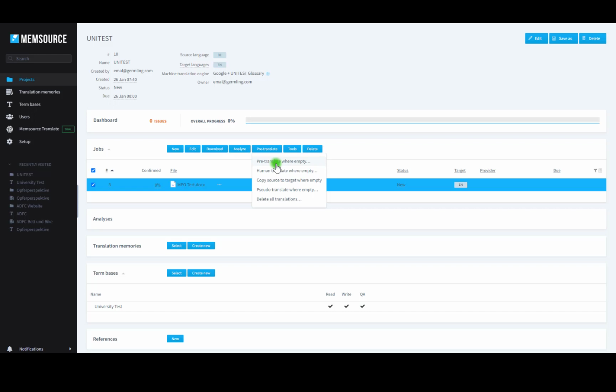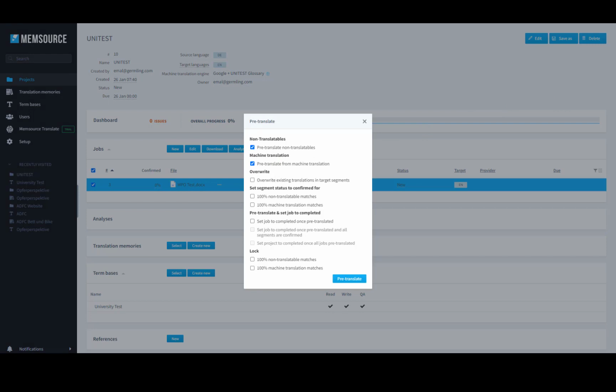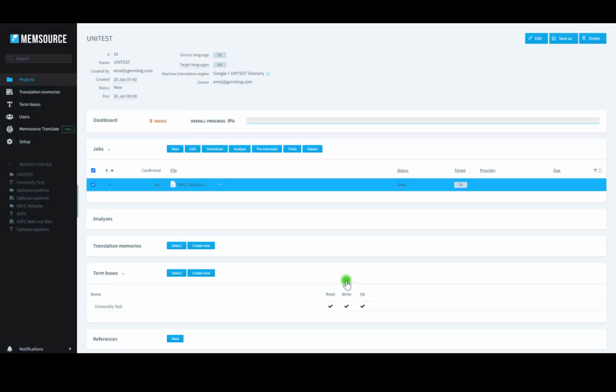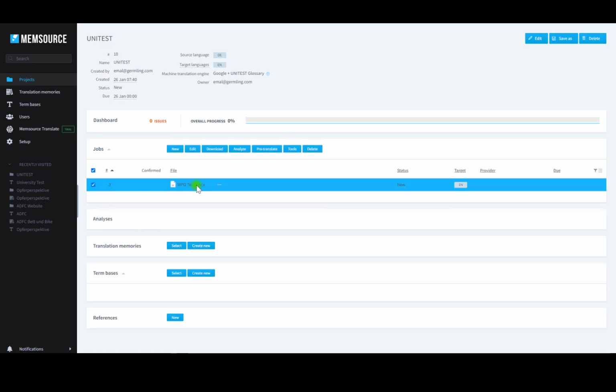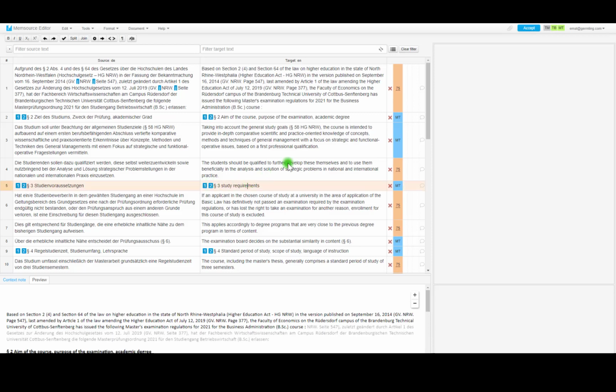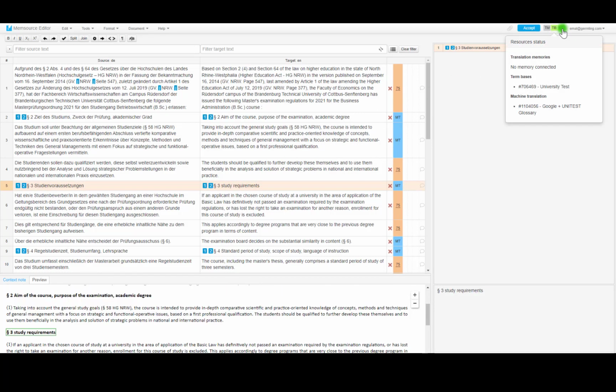Pre-translate from machine translation. Pre-translate. Okay, let's try it again. So let's check the term injection now. And you see up here, I have a term base attached, I have a TM, but I do not have an MT.